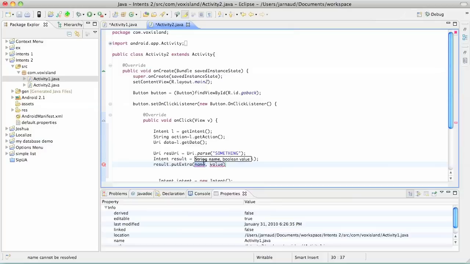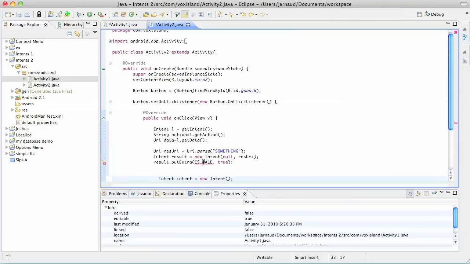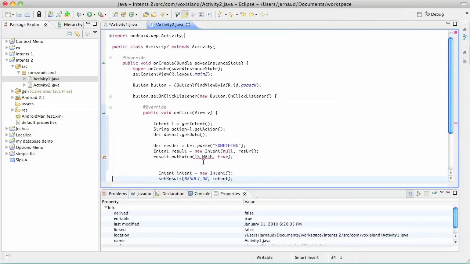But first, we're going to return an intent. So let's create it. And we'll name it result. And we're going to say that it's a new intent. And we're going to provide the result res URI here. So we're going to return this intent. And what about the extra data? Result dot, you have a put extra here. Put extra, I need a name and a value. So the name, let's say it's a constant that I've predefined, which is not necessarily the case here. And the value, let's say that it's a boolean, true.